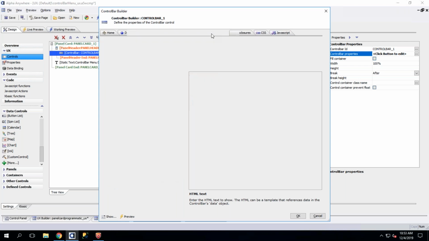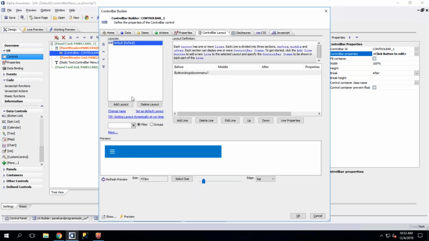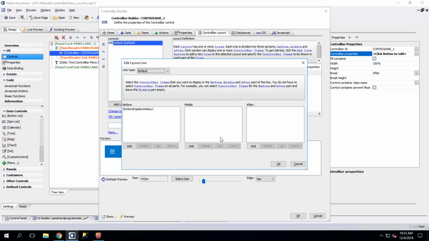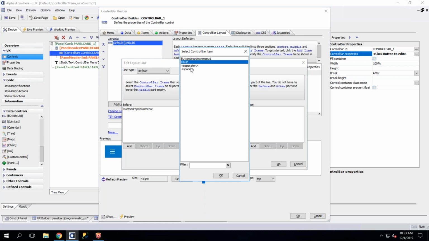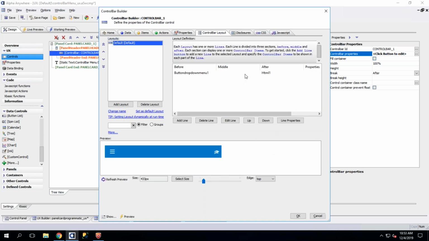I can go to my control bar layout and do one of two things. One is I could create a new layout that has that icon on it, and then pick and choose which control bar I want to show at any one time. Or I can go into here and add that HTML item to the same layout. Now you'll notice here's my rendering down here. I've got both of those elements here.